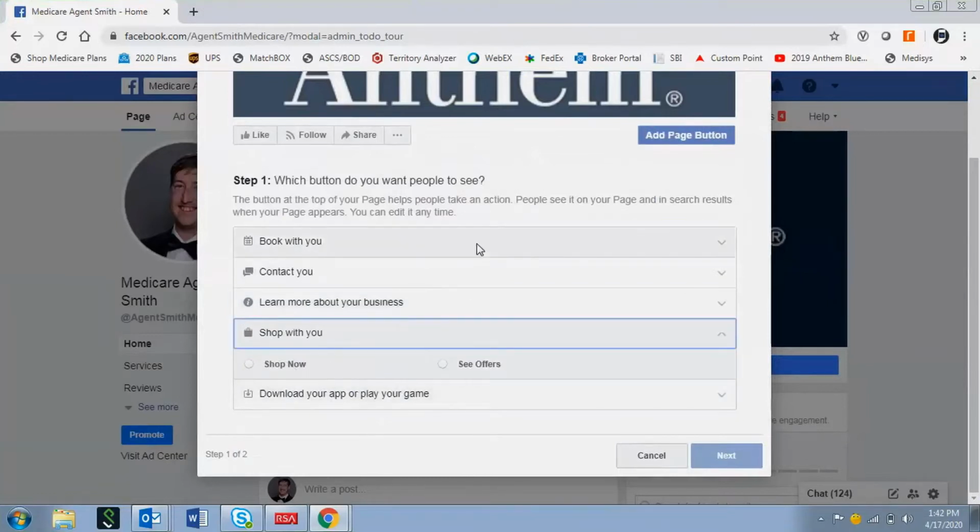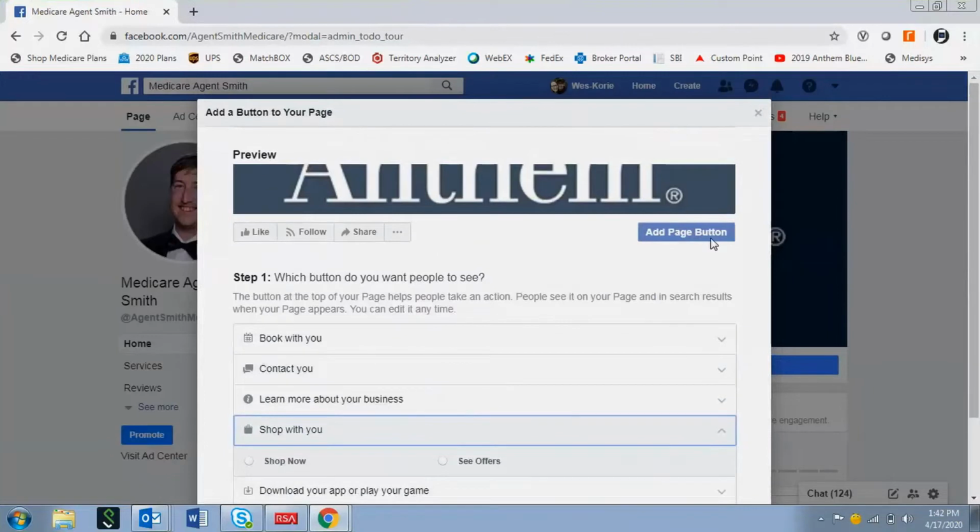Or download an app, which we're not going to do for that. But adding to your page button is very important, and here's why. They can always dig through your list of contact information, but having this button here is a way for them to have a call to action right away, right in front of them, as soon as they visit your page.